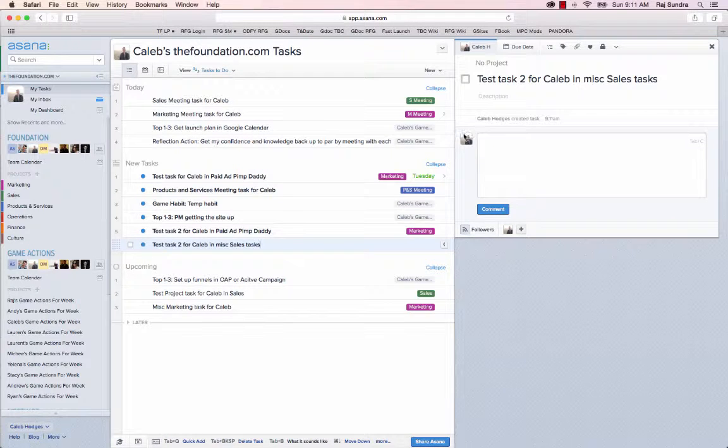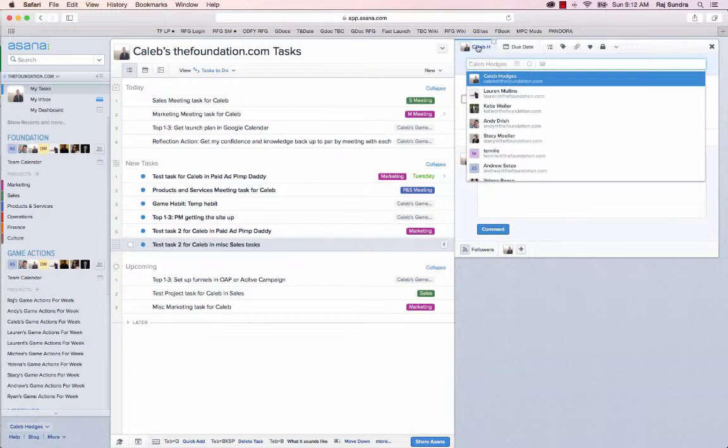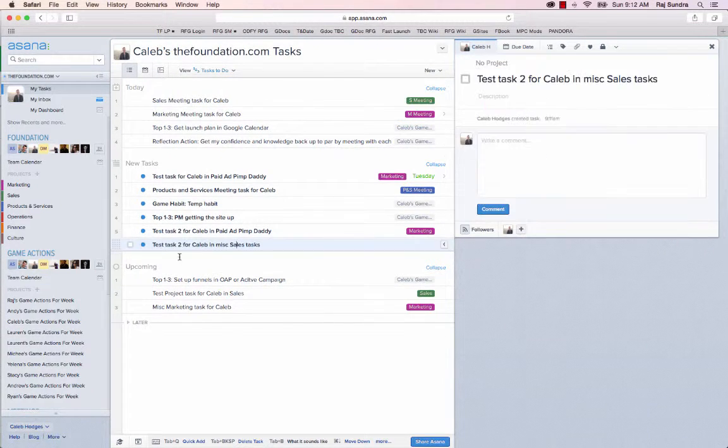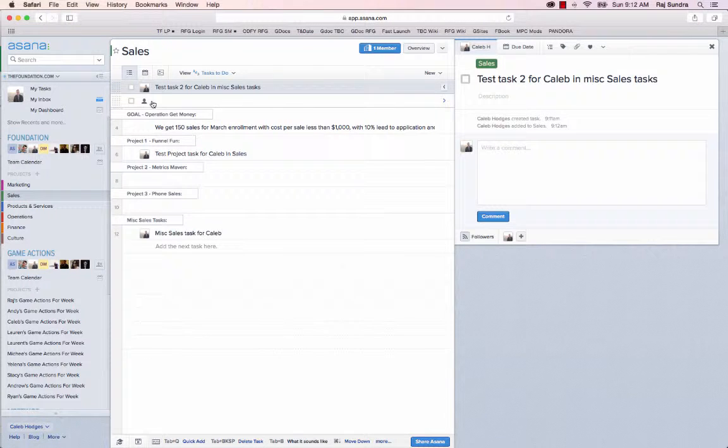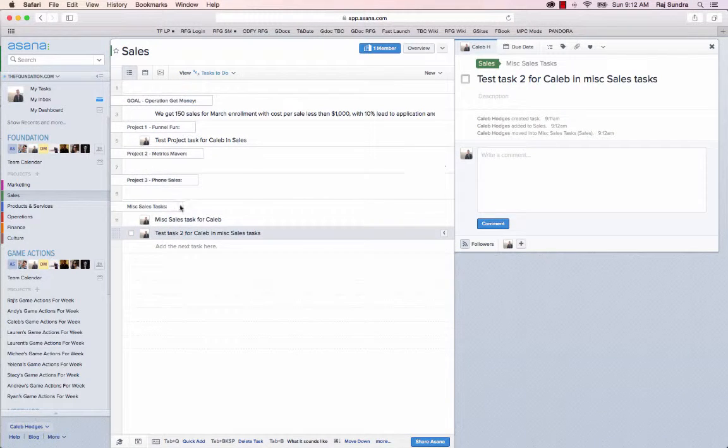Okay, automatically it's assigned to him. If I wanted to assign it to somebody else, I can click here and do that. But now I need to drag this over into the sales area, and then I can either click here to find it or over here to find it to further organize it. If it's a miscellaneous task, we've decided you can either just leave it up top here, but preferably drag it down into here. So now you're just super clear that this is a miscellaneous sales task, not a task associated with one of the game goals, projects, or deliverables.